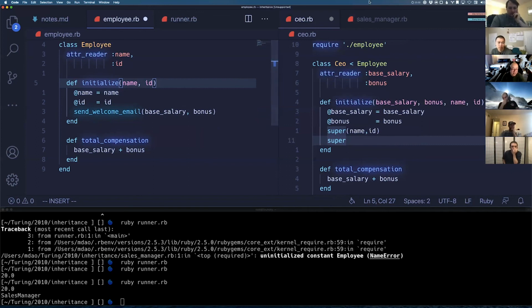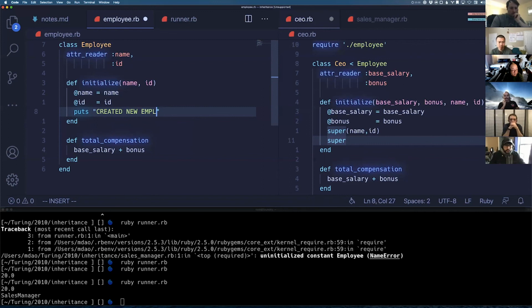That one makes sense. I don't quite understand when we'd have no arguments. I don't quite understand what that does. It would just run initialize. Like we could, what if we did a puts created new employee.